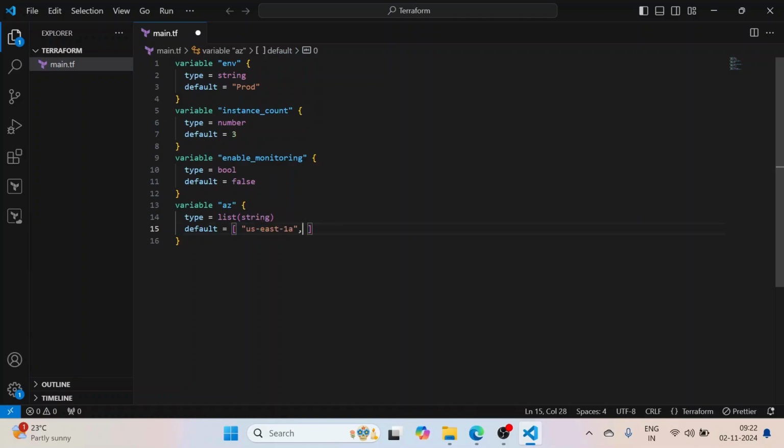and give a comma and use b, and we have to put this in double quotes. Okay, so we are using multiple availability zones here. The first one is us-east-1a and another is us-east-1b. So this one is an example of the list data type with strings.